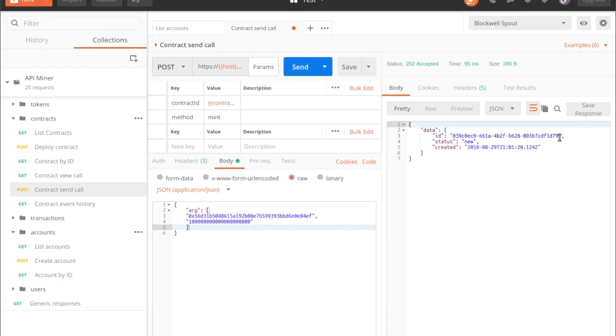The response shows us the ID of the transaction, but not the actual result, because on the Ethereum network, transactions can take anywhere from a few seconds to minutes to complete. On the Blockwell network, it usually takes about 8 to 12 seconds for a transaction to go from being submitted to being fully completed.